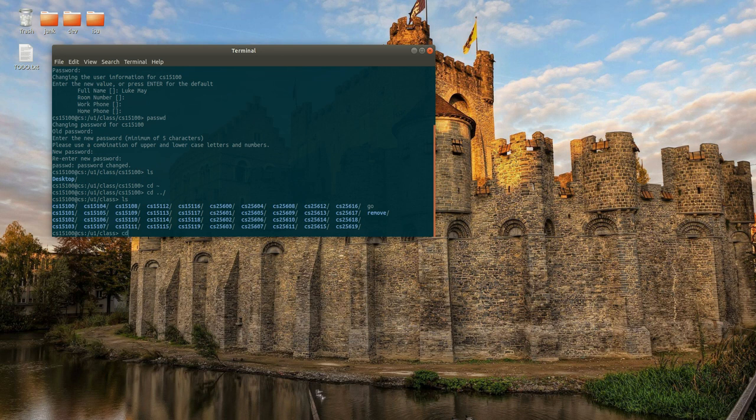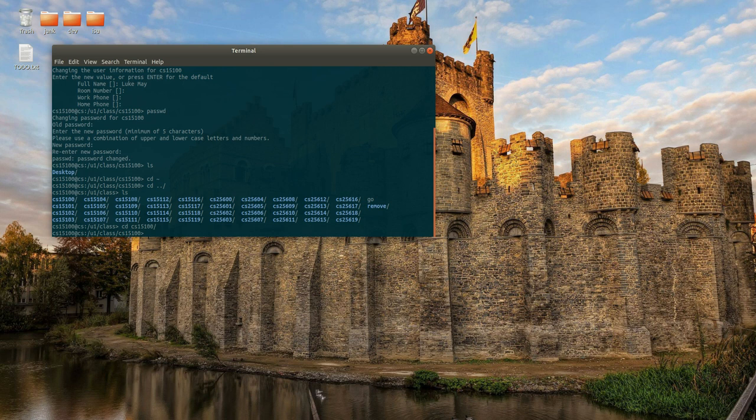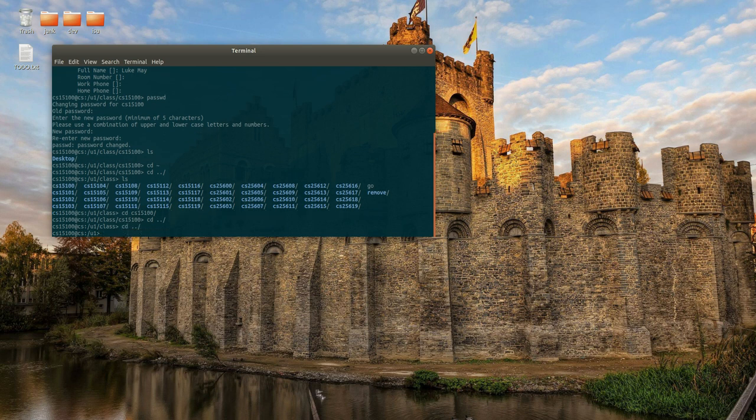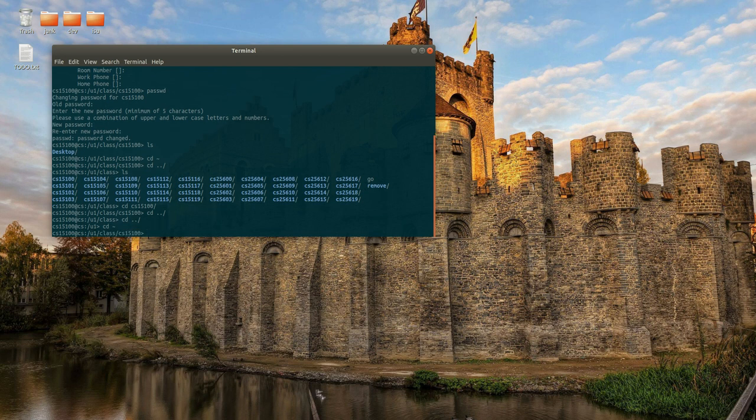I can type cd CS15100. The cd is change directory. That will take me again back home. Go up one directory, cd .. back to where I was, cd .. up one more. Now here I can show you that cd tilde takes you home. If I press cd tilde, it always takes me home, and it's handy to have.